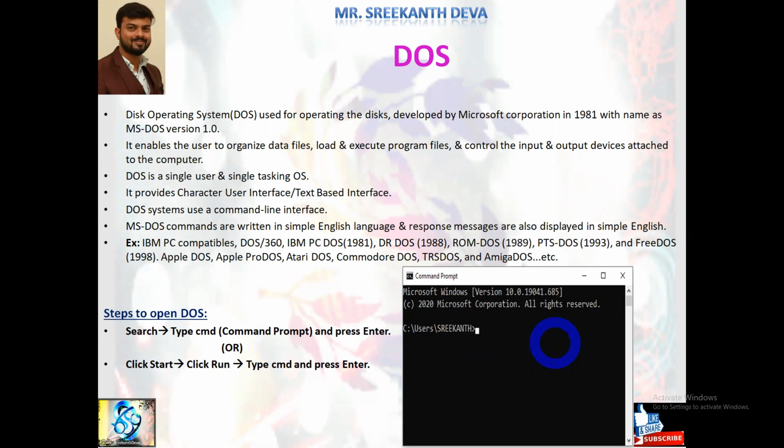DOS provides a prompt screen for the user, the command prompt, or DOS prompt as we may call it. Generally it comes built in with the Microsoft Windows operating system version. This DOS provides a prompt screen for the user, which is the command prompt or DOS prompt.